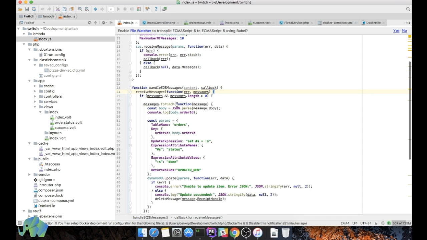When this is done, I check if there are more than 0 elements inside. I for each them, and then I talk to my DynamoDB and do an update query, sort of. So key is order ID, which is the order ID. This body is basically the body from the message queue, which has been JSON parsed, yes. Because we sent JSON to the SQS, we also have to parse it first so that we get an actual JSON object again.